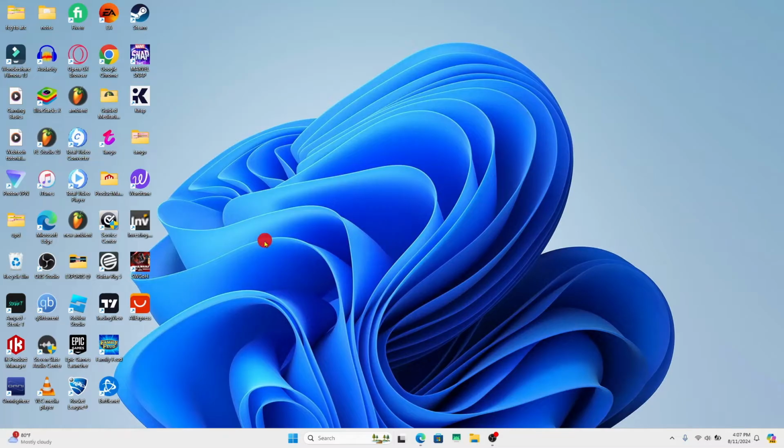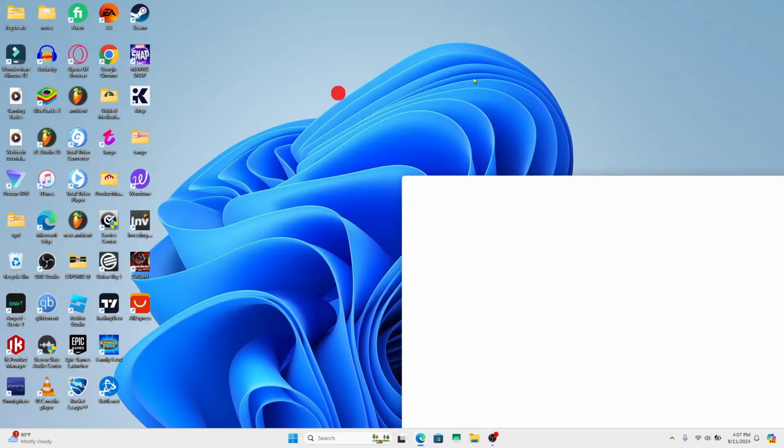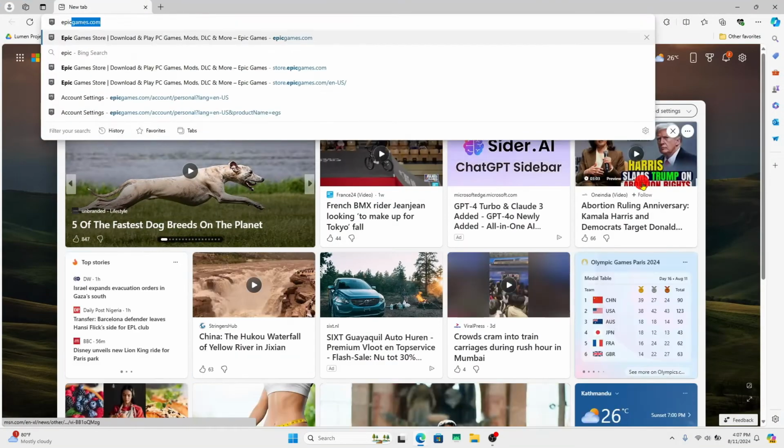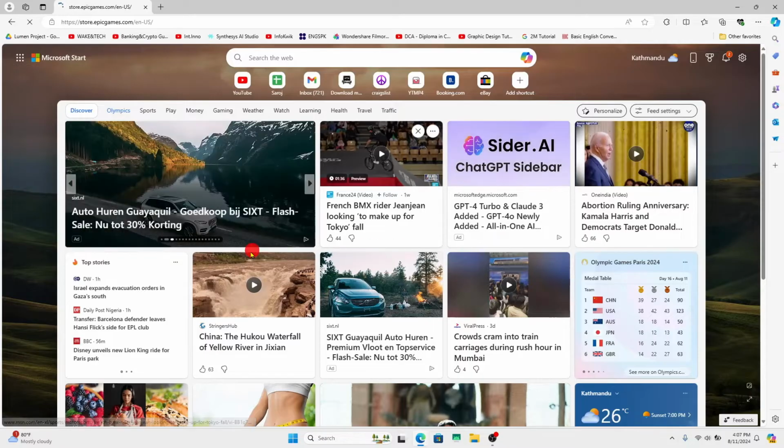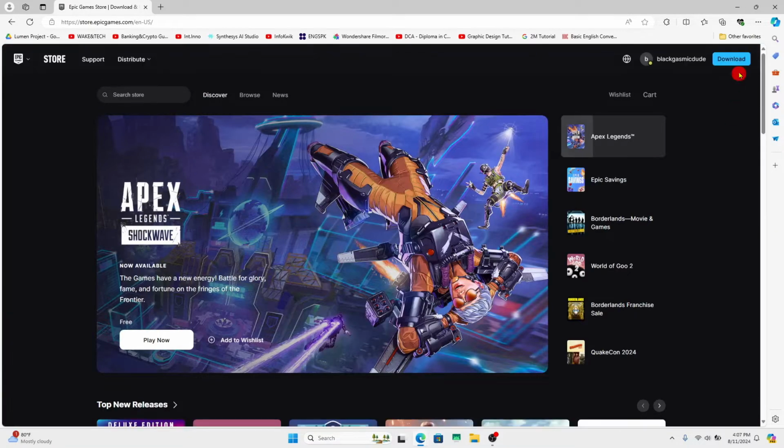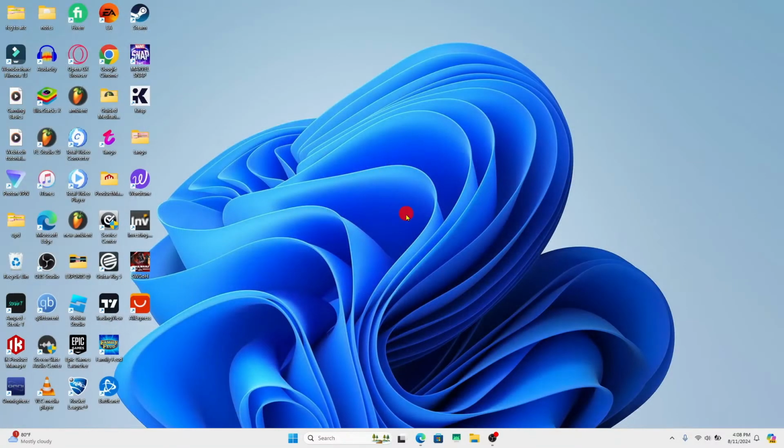In order to download this game on your PC, you will need to install the Epic Games Launcher first. So open up your web browser and then in the address bar type in epicgames.com and press enter. You will then be taken into the official Epic Games website. You can click on the download button at the top right corner to download the installer. And once you open it up, you can install Epic Games on your device.